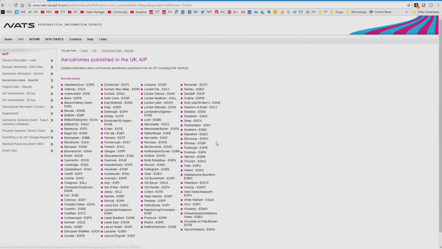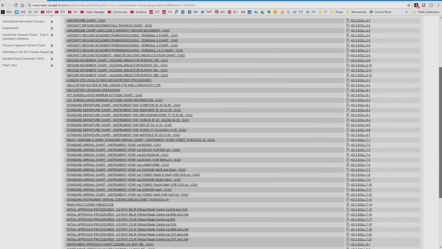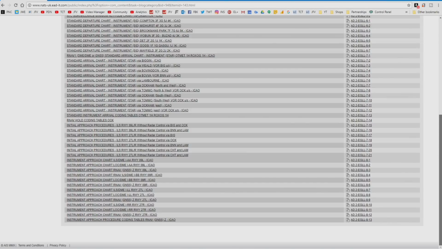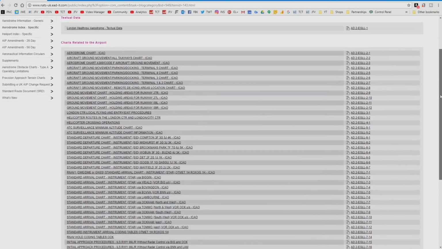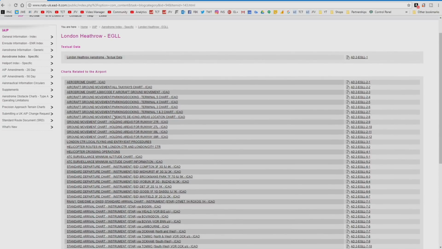So it's got all the London ones there, all 5 of those. We're going to go for London Heathrow. As you can see, there's a massive list of charts here, and they're all useful in their own way, but we're only doing a taxiing tutorial here, so we only need to use this little top section, and they are almost always at the top here.